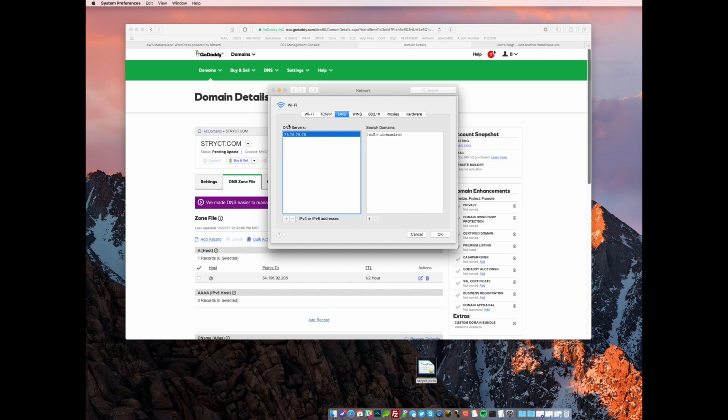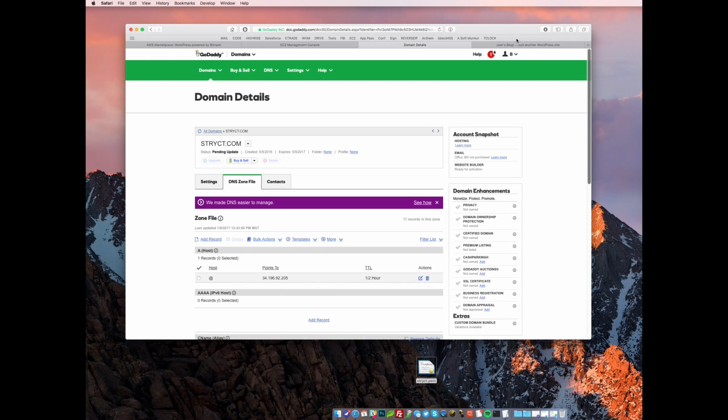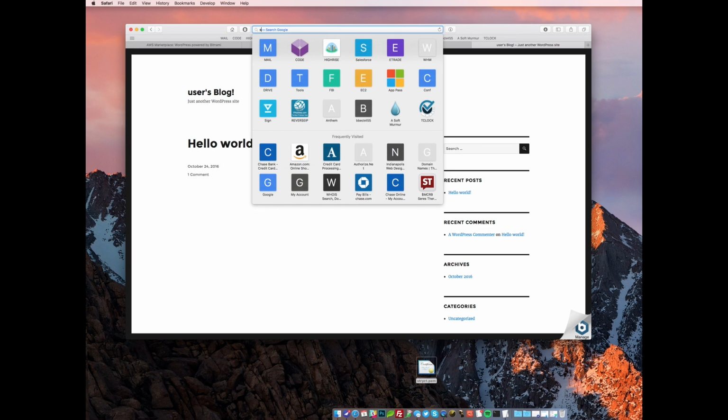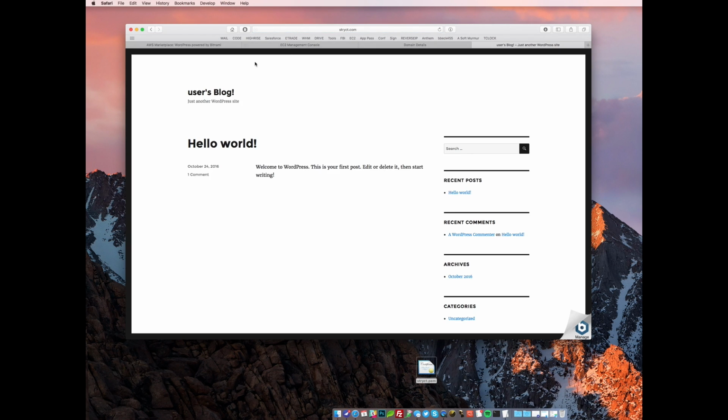This is Comcast, 75.75.75.75. So I'm going to delete that and add a new one. And I'm going to go 8.8.8.8. That's Google's DNS. Hit OK, hit Apply. And if we go to strict.com, boom, you'll see that that is now working. So if it doesn't work right away, just give it a little bit more time. That is how you do that part.